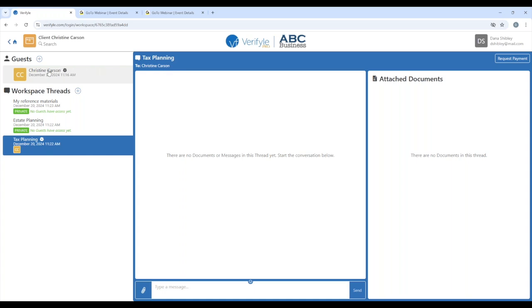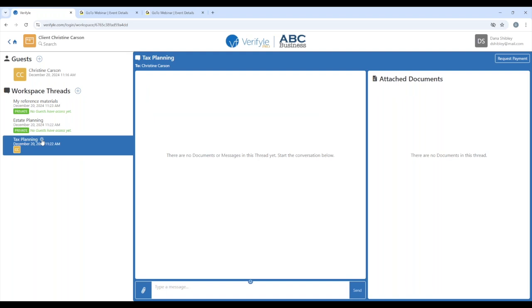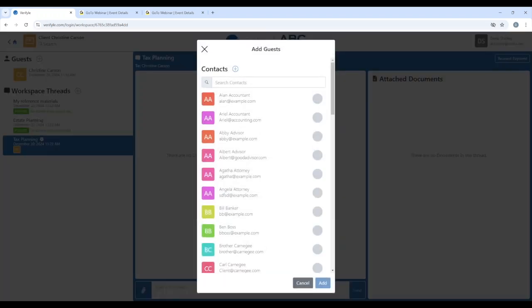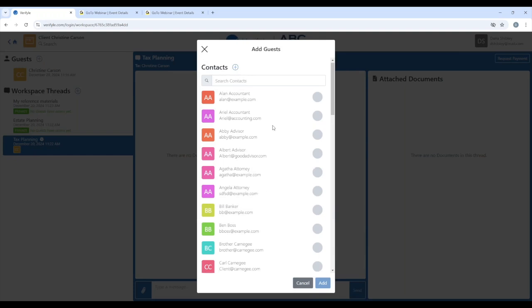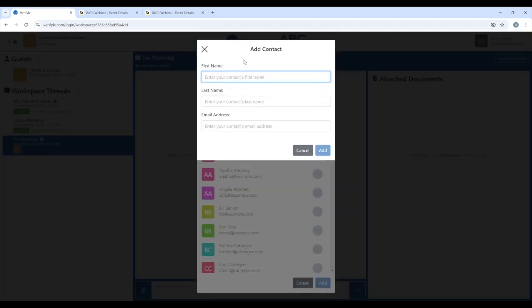But remember, when we were communicating with Christine Carson in the one-to-one private messages communication, she indicated that she wanted me to bring her husband into the communication. And I know that she was talking about taxes. So I'm going to go back to the tax planning workspace thread, click on the gear icon, click on Manage Permissions, and I'm going to add her husband. Now, he's not going to be in my list of contacts here because I've never communicated with him before. So I'm going to click on the plus symbol next to contacts, and I'm going to add him.